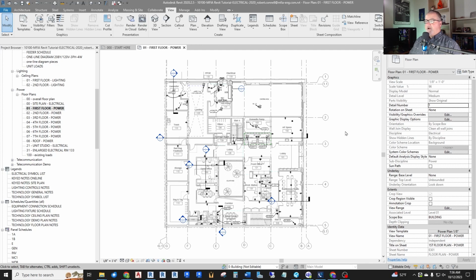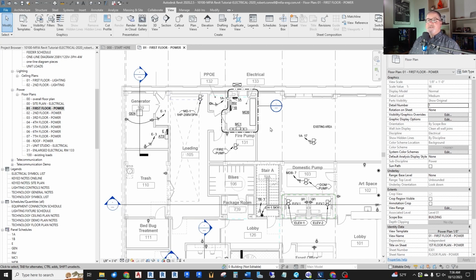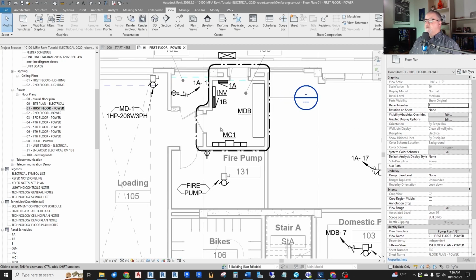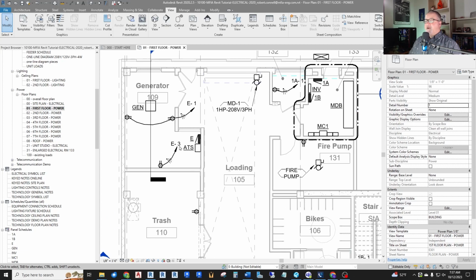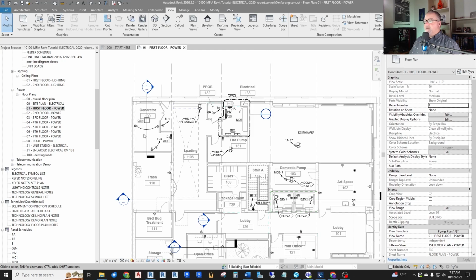So here we are in our electrical tutorial model that we've been working on. And we have a small electrical distribution setup in here. You can see in the electrical room we have a main distribution board, a few panels, a meter center, and then over here in the generator room we have a generator, a transfer switch, and an emergency panel E. So we have a small electrical distribution system, but this is good enough to show the helpful benefits of the system browser.